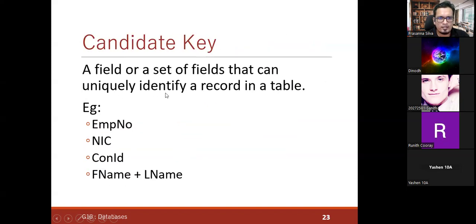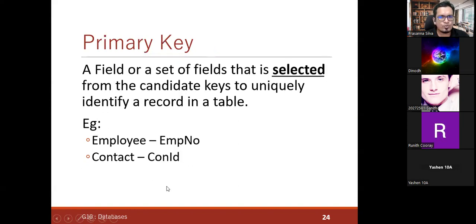So as a result, you get a few options: employee number, NIC, contact ID in the next table, right? And then the first name and last name combination. All of these are possible candidate keys, which don't have duplicates. That's the only characteristic of candidate keys. Out of them, we have to select one. The most suitable one is known as the primary key. A field or a set of fields, same thing, that is selected. That is the differentiator between a candidate key and the primary key.